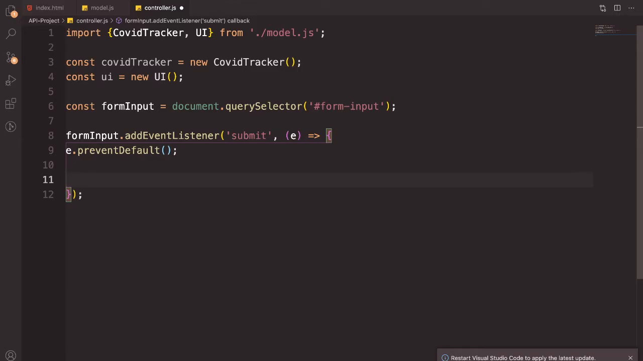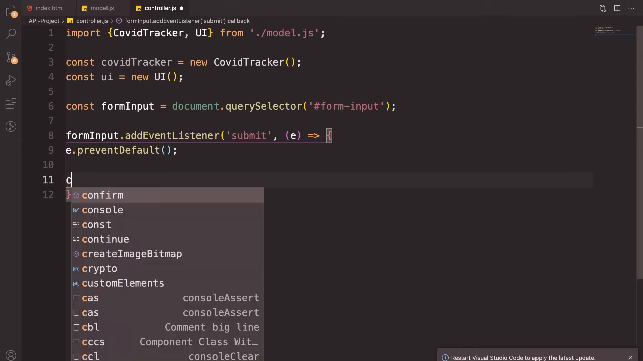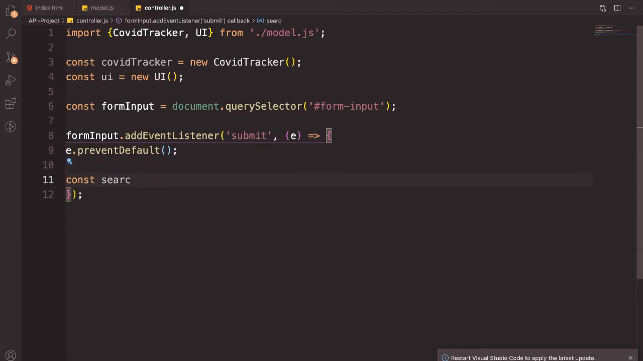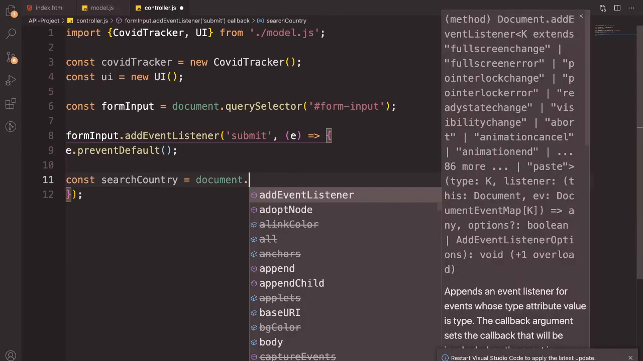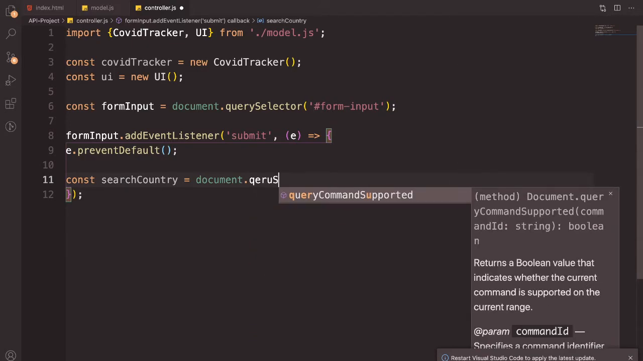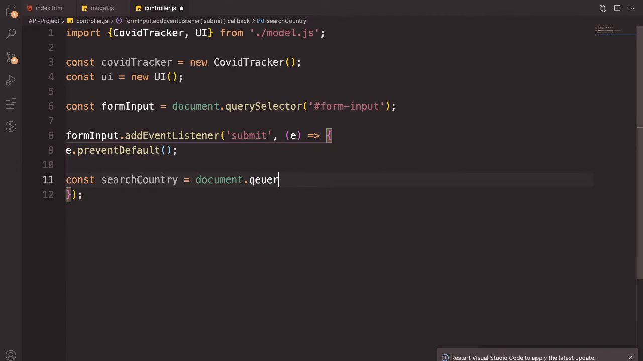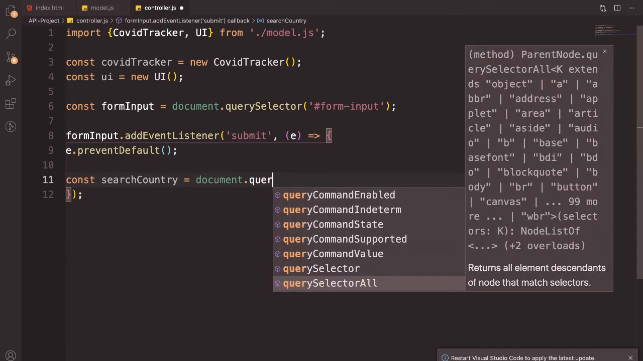Dun sa form. Okay, so let's declare a variable const. Pangalanan natin siya ng search country. Alright, so is equal to, we have a document dot, let's just query selector.